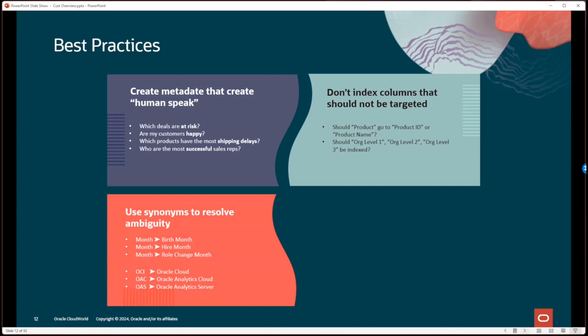You have to use synonyms to help the language model disambiguate or clarify. So, for example, if you've got four dates, you've got order date, ship date, bill date, invoice date, all perfectly logical dates. But if somebody says, show me sales by month, which one do you want, right? What's the default date? So you have to think about those things, and using synonyms, you can do that.